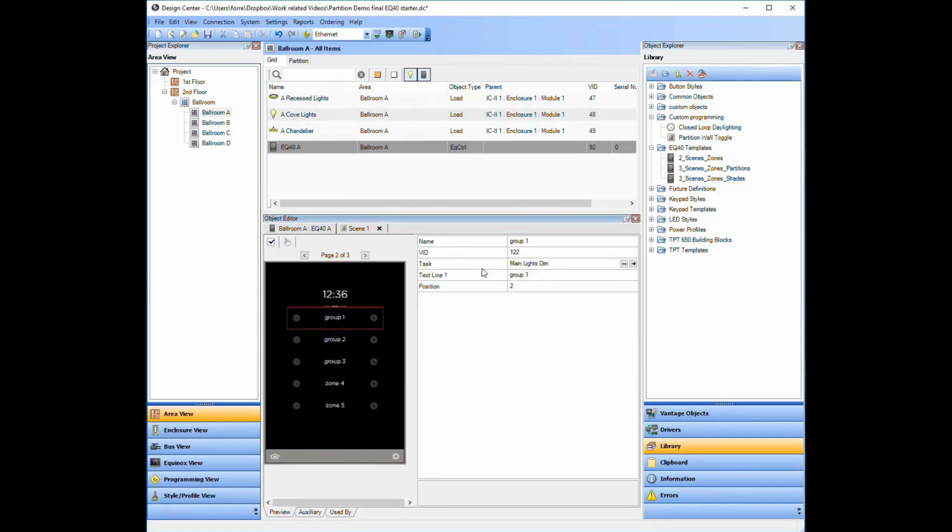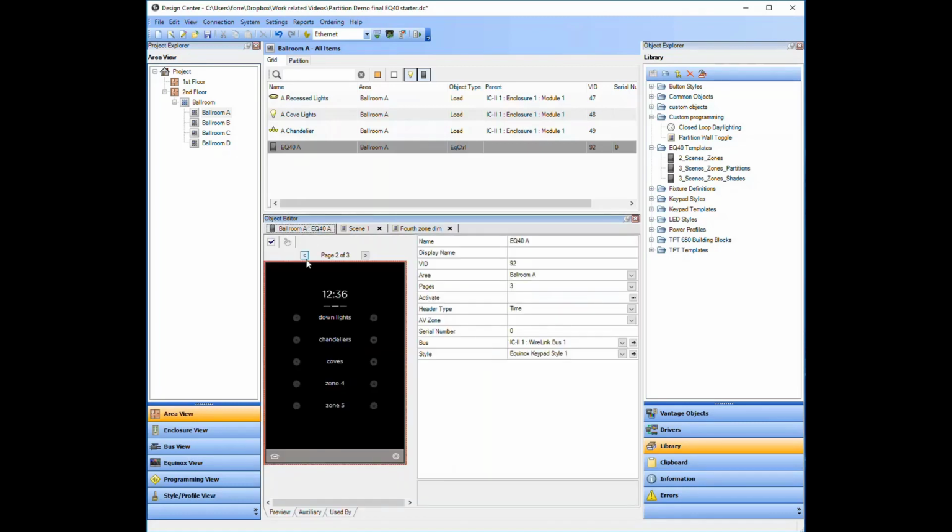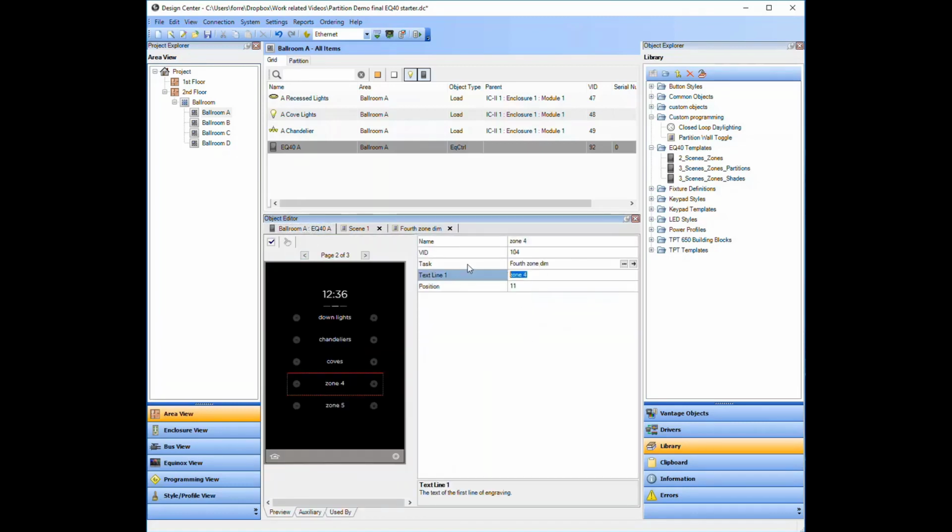So on the second page, I definitely would want to rename each of the zones. I'm naming my 3 partition groups, and then what I have, if you'll recall, what I did was I selected in room A the recessed lights, so for this one, I'm going to name it A recessed, or let's call it down lights to be consistent, and A chandelier.